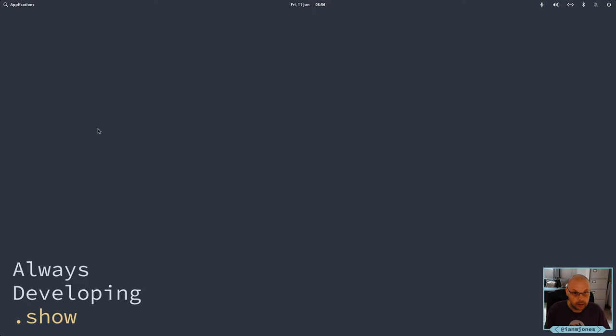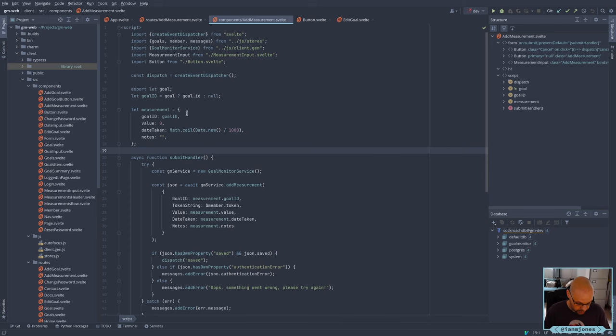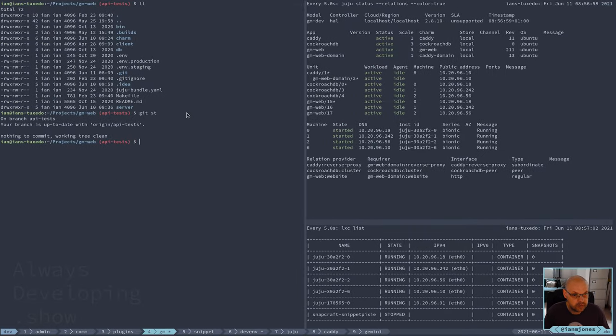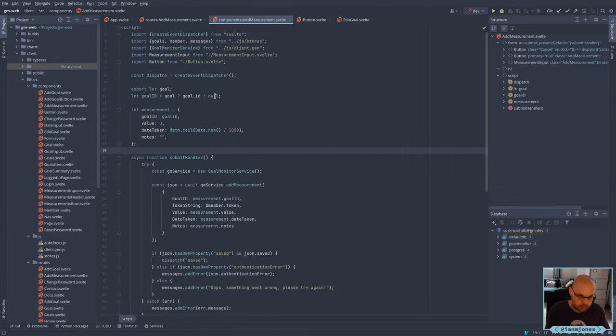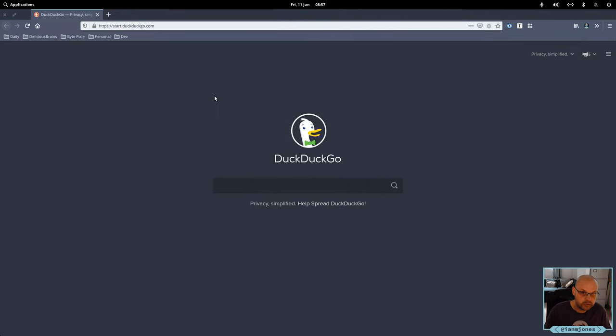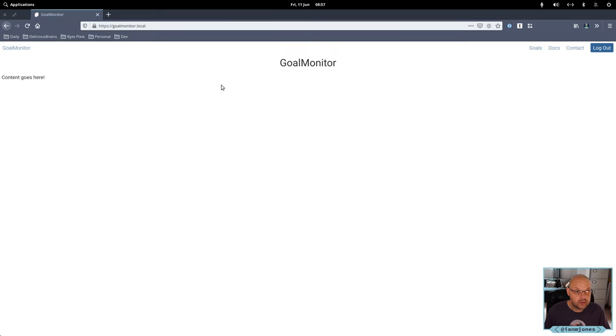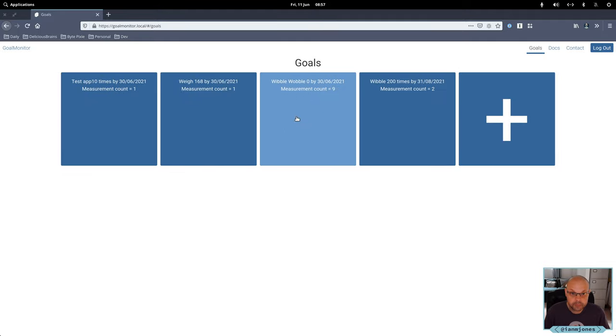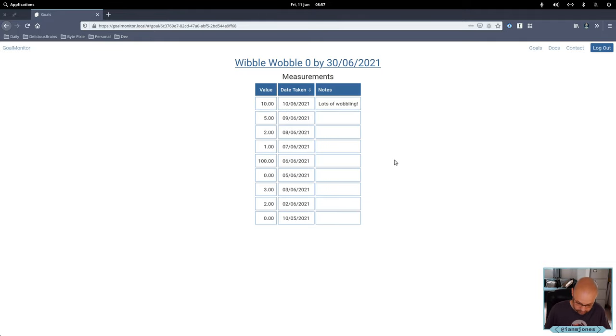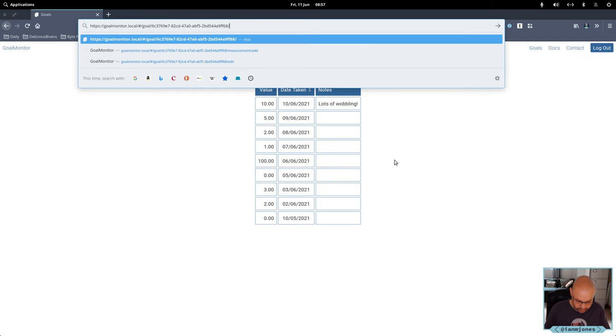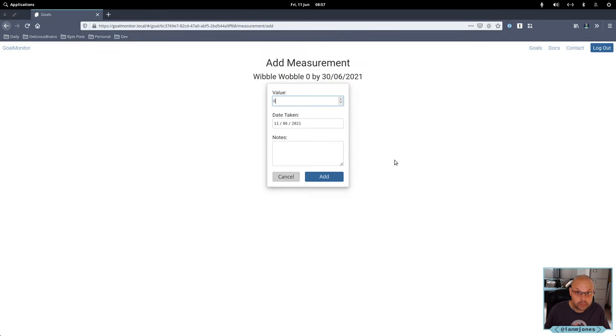So today, I think it's time to finish off a few API tests. That's the branch I'm in at the moment in my little project. Yesterday we did a little bit of work to make sure Goal Monitor could add measurements to the goals, just with this super secret route. But now I need to start doing a little bit of validation work.